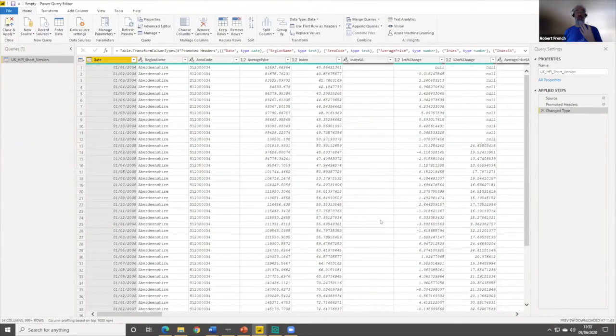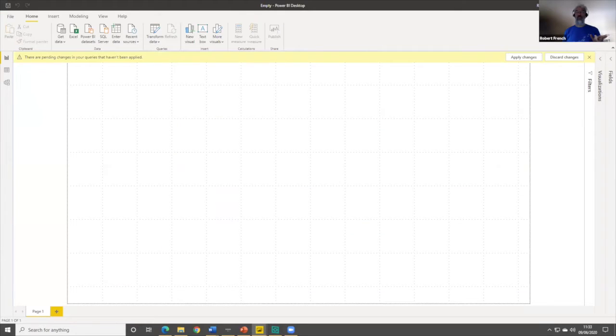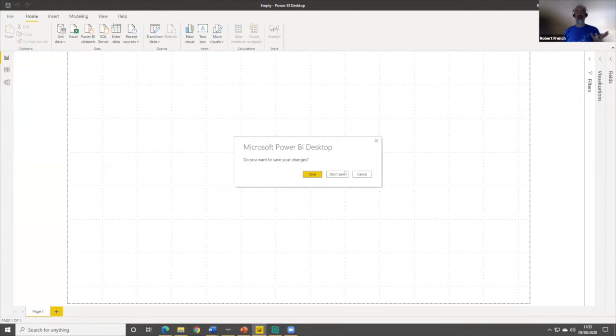So there we go, that's me loaded top 1,000 rows. Now, in true Blue Peter fashion, I've already done this, so I'm just not going to save that. Go away, I don't want you, thank you very much. And discard the changes, and discard, wonderful. Just close this down, don't save.